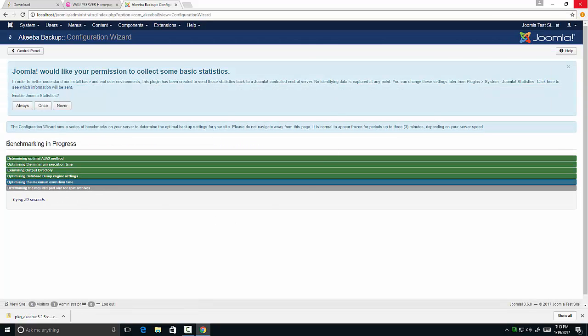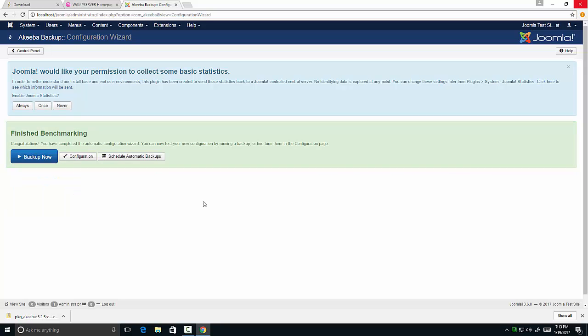And as you can see, it's running a benchmark, just to see how long it's going to take to back up and doing some configuration settings. As you can see, these lines are turning one by one green, and it doesn't take too long to complete. Just have to have a little patience for it to complete. Okay, now that it's finished, it says finished benchmarking, and what I want to do here is do a backup of this Joomla installation on my local machine.